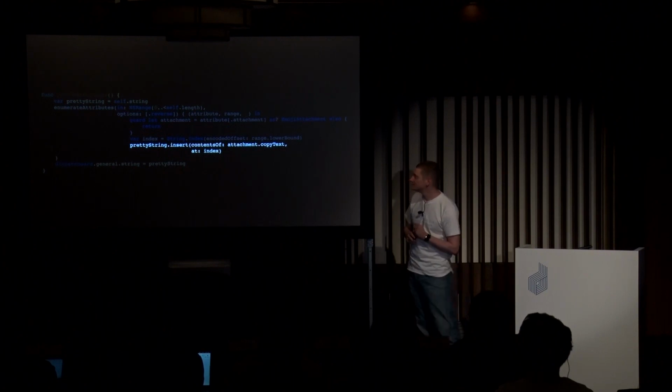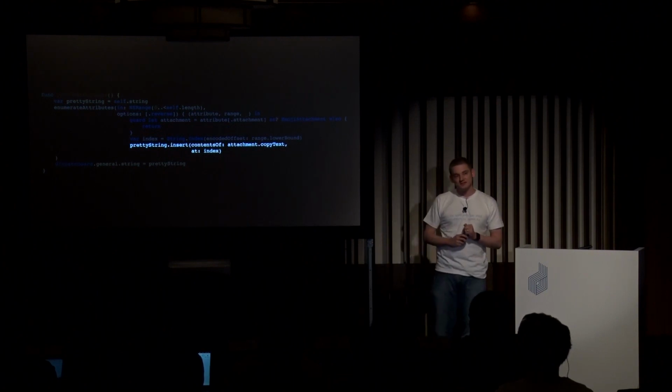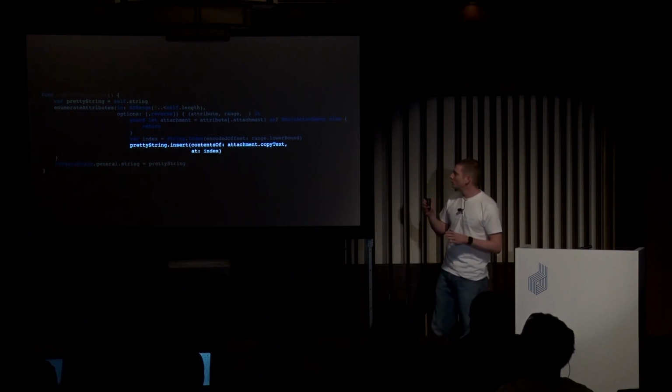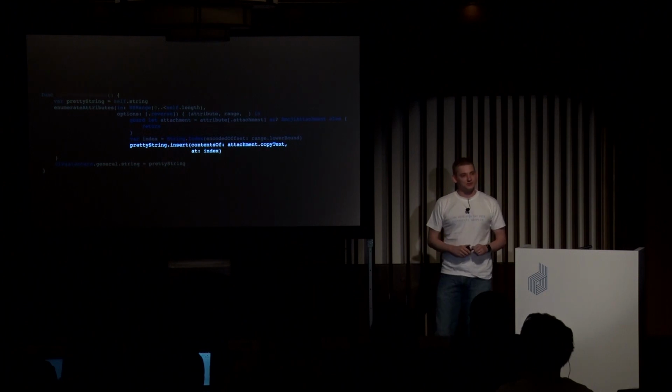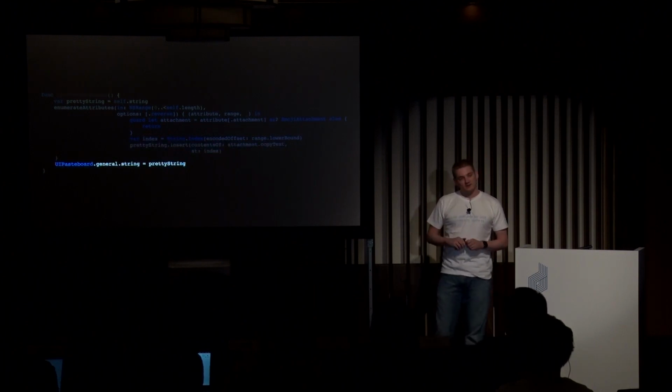Once we have the index, like I said, we're going to replace the characters. Technically, we're not replacing anything because the NSTextAttachment is gone, but we're going to insert these characters into the string. And finally, we put that on the global pasteboard.